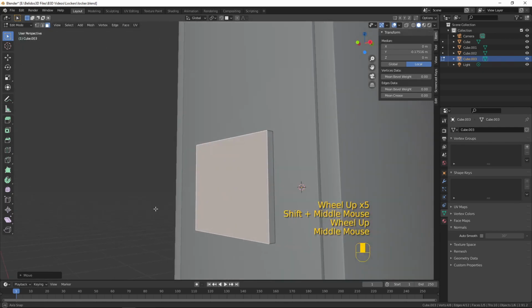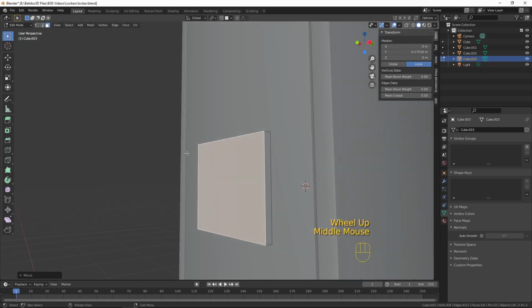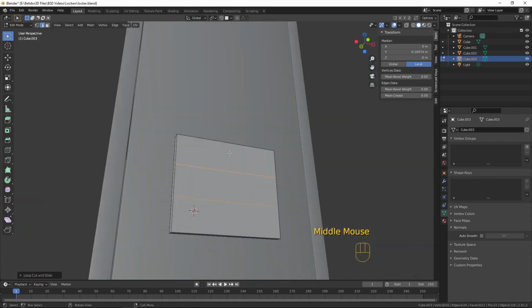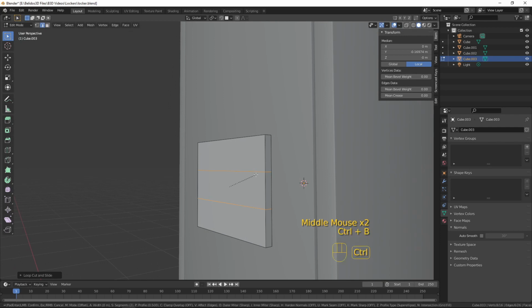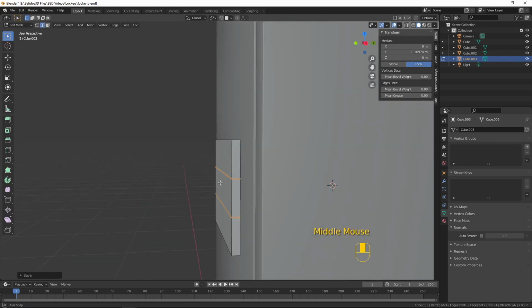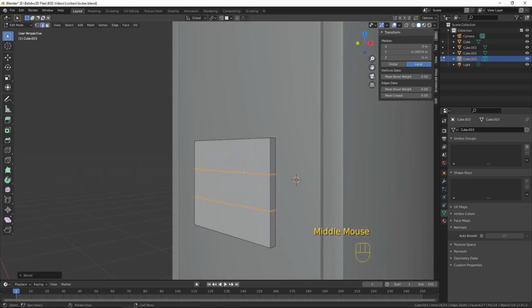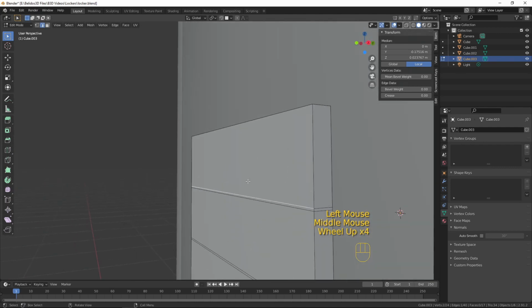And what I want to do is I want to divide this into 3 pieces. There are going to be 3 little slats on this vent. So press Control R and scroll it up once. And that gives me 3 sections there. And then what I need to do is press Control and B and just bring it out slightly and scroll right down so that you've only got 2 loops there when you do that bevel. Okay, just like that.